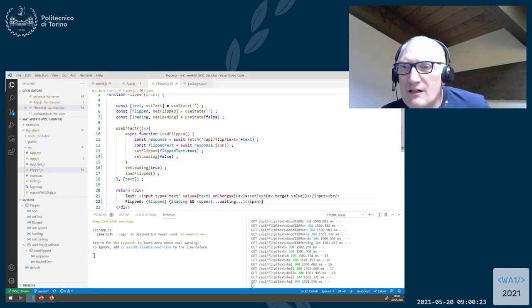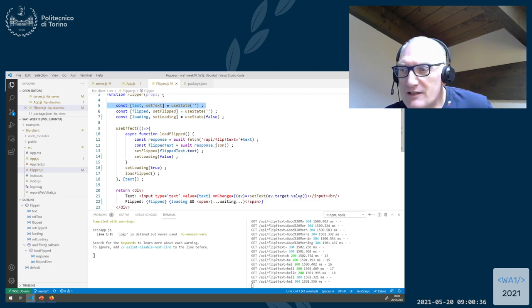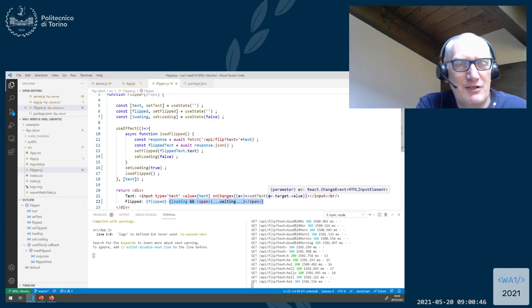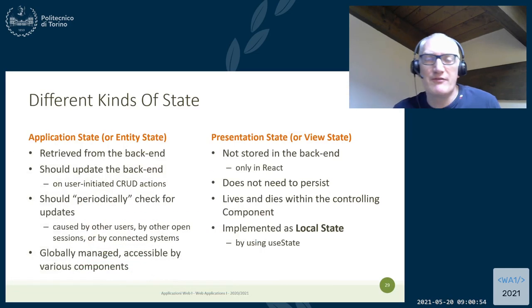For example, in our flipping example, we have this flip text, we have this loading flag, and so on. The text itself is needed for controlling the input element. The loading state is useful for showing the waiting flag or something like that. So we have a lot of extra state which is only needed for the visual aspect or for the local behavior of a component. It doesn't need to be passed around, it doesn't need to be remembered, and so on.